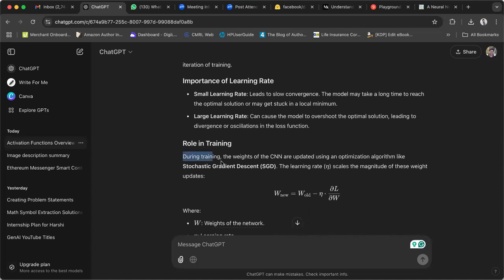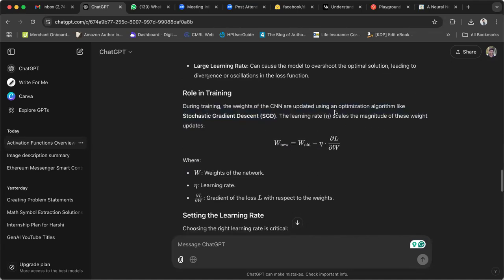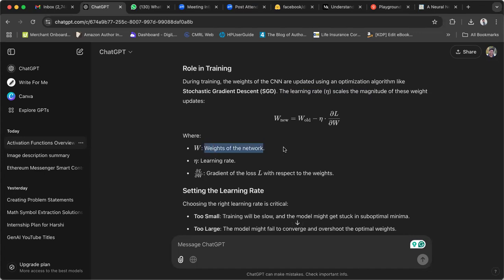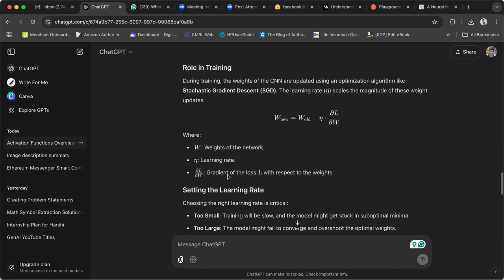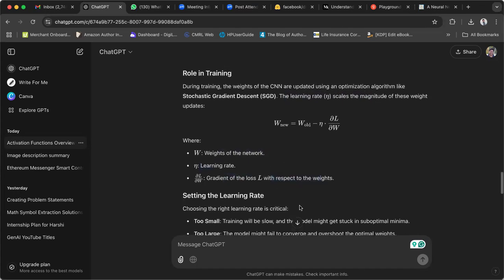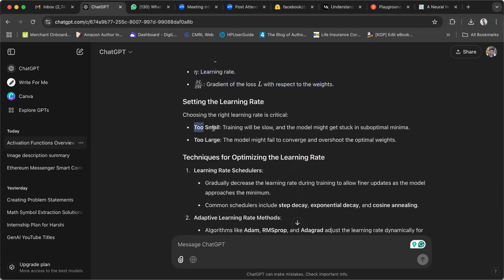Its role in training: during training, the weights of the CNN are updated using an optimization algorithm like stochastic gradient descent. That is what I was saying. This is one of the optimization techniques, very common in deep learning. So the learning rate scales the magnitude of these weight updates, the weights of the network, the learning rate, and the gradient of the loss L with respect to the weights. If it is too small or too large, it will be a problem.